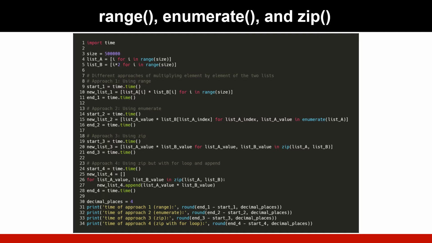After running the script, the execution time of range is 81 milliseconds. Enumerate is 72 milliseconds. And zip is 47 milliseconds, which is the fastest. In the last approach, zip is chosen because it is the fastest among the three.